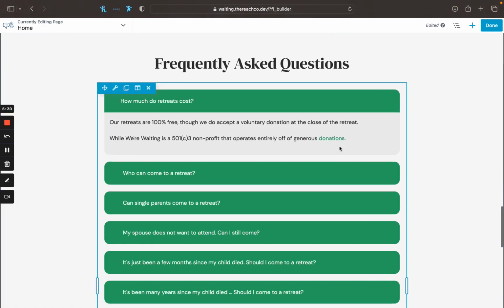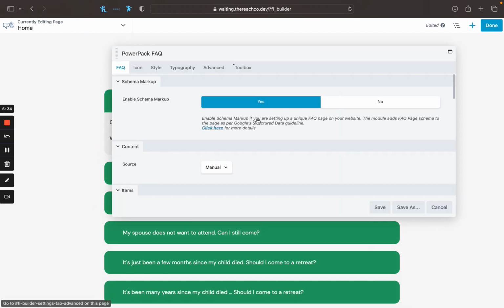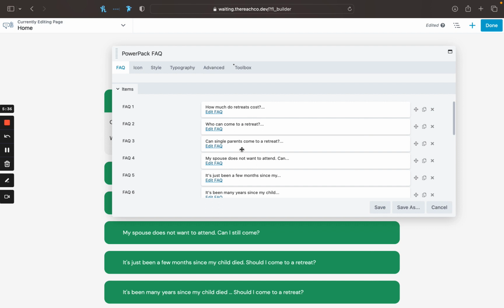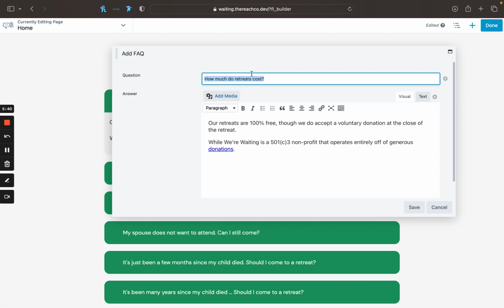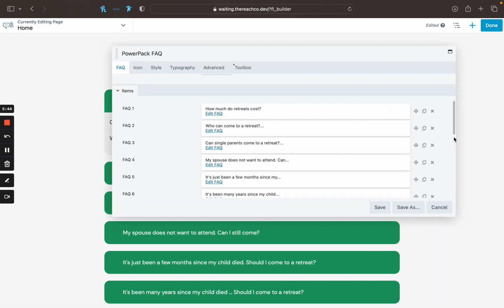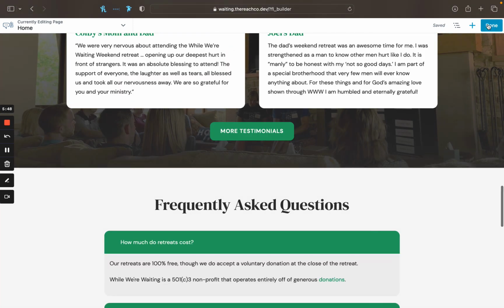And then down here, frequently asked questions works similarly to the list icon or the list module, where we have our FAQs here. And if I want to edit one, I just click on it, update the question, and then update the content. And when I'm done making all the changes that I want to make, I just click done and publish.